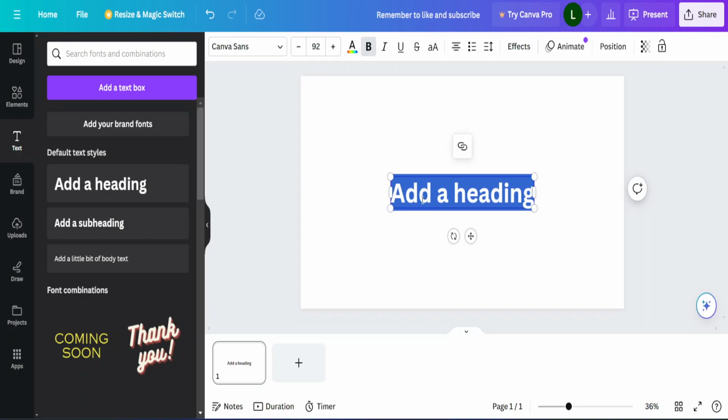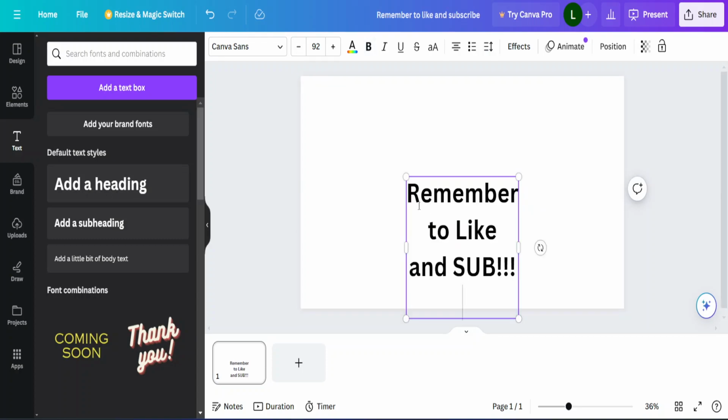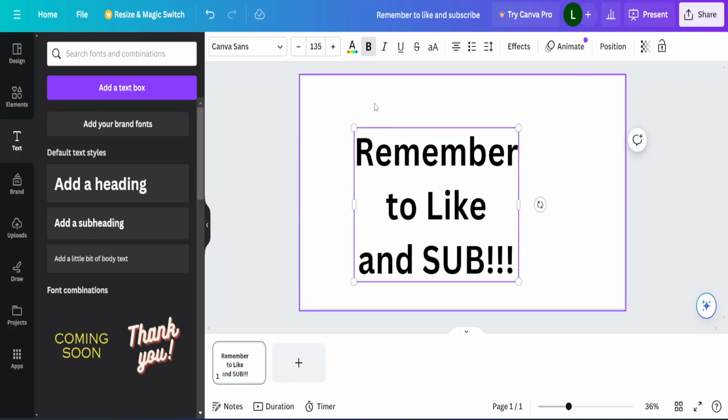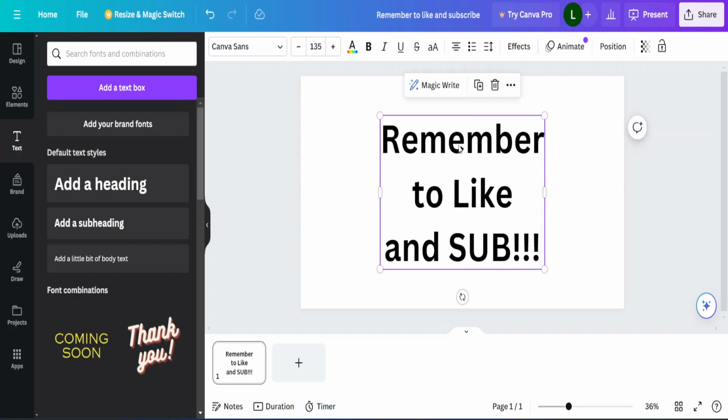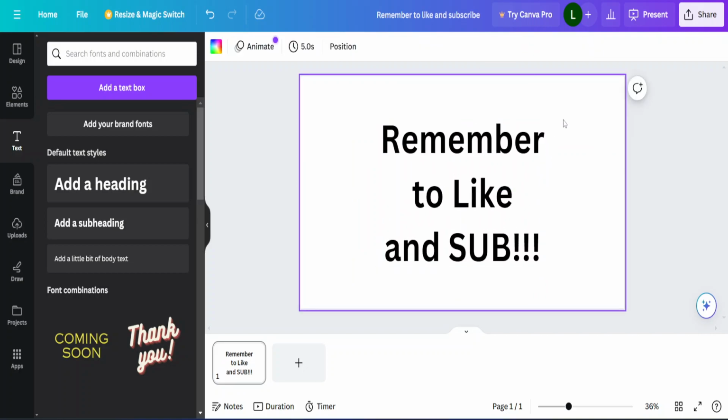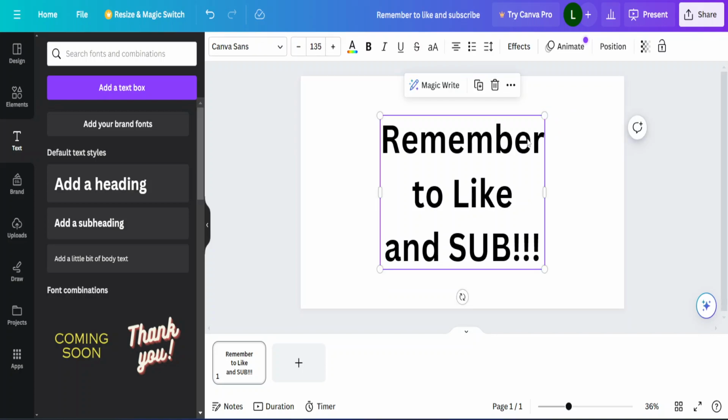So to save time, I will paste my text in here. And I will resize it like this so you can see it better. Let me just position it. Okay. Once you have your text, you want to select it and go up here where it says spacing.